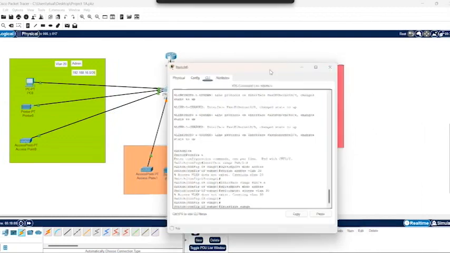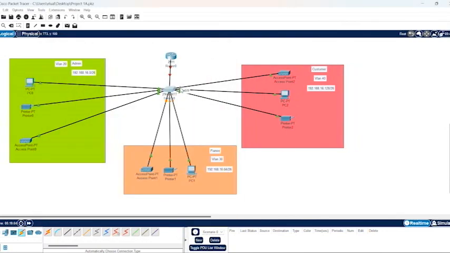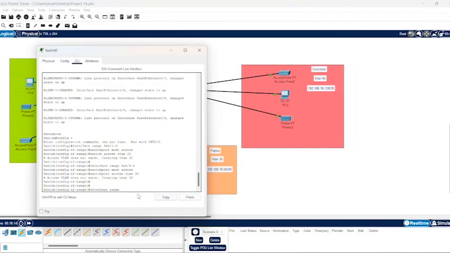Interface range. What's the range? Let's check so that we will not have any mistake. I think it's 7 to 9. Is that 7 to 9? Yeah, 7 to 9. FastEthernet 0/7 to 9.